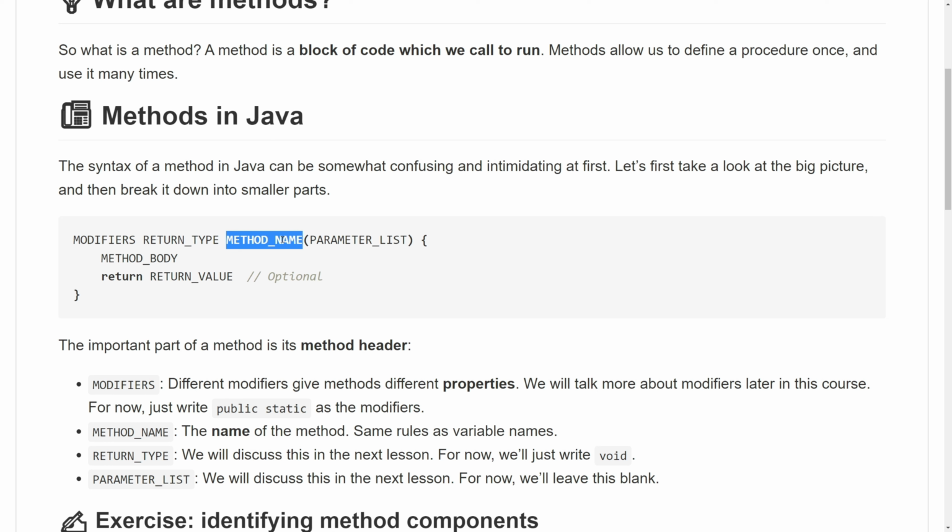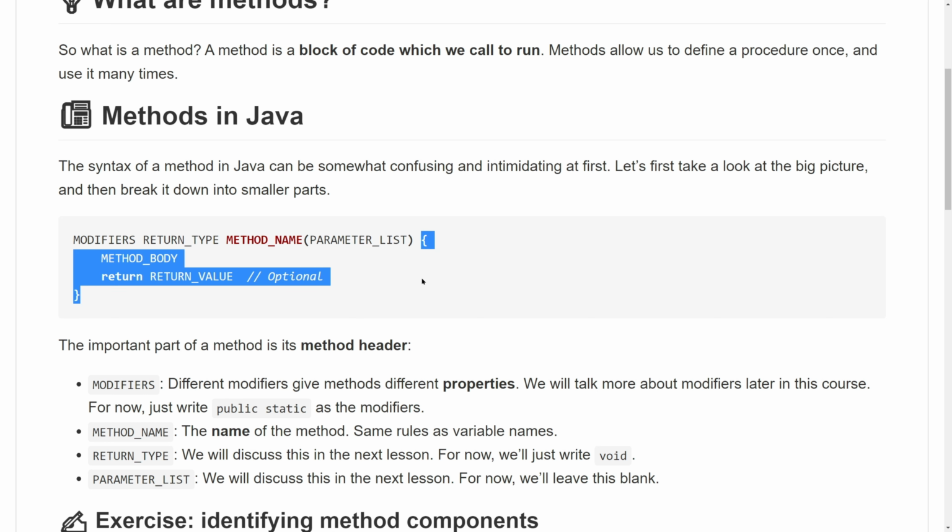And after the method name, we will write a pair of parentheses. Inside, we'll put the parameter list. This is going to be a list of inputs that we're passing into the method, or rather, a list of inputs that this method can accept. We'll talk about this in the next lesson as well, so don't worry about it for now, and just leave this blank. And then we put a pair of curly brackets. This is going to indicate that everything in between these curly brackets will be the method body. And in fact, this return statement, which is optional, we won't have to worry about it today, this is actually also part of our method body.